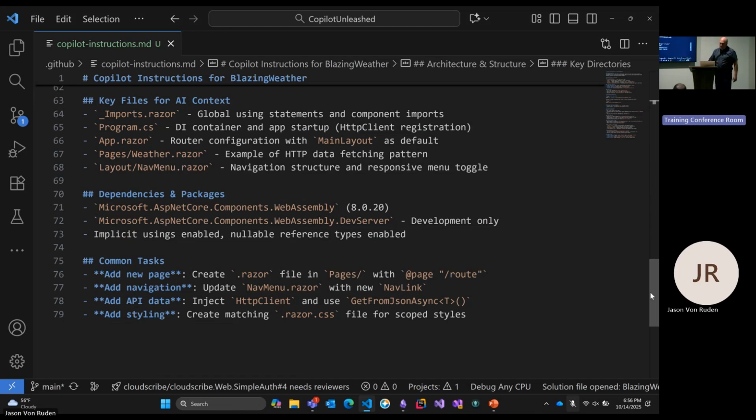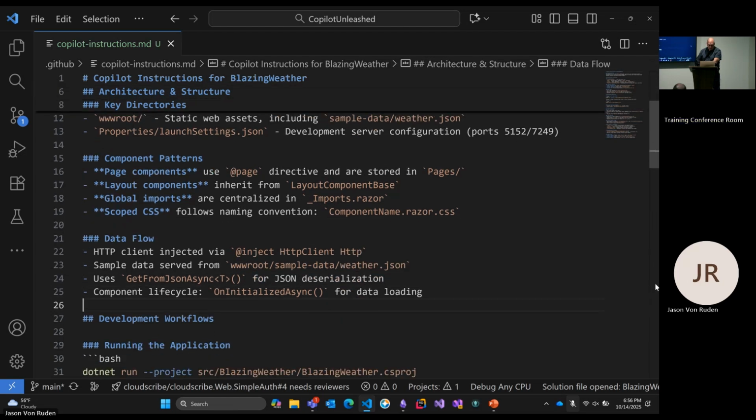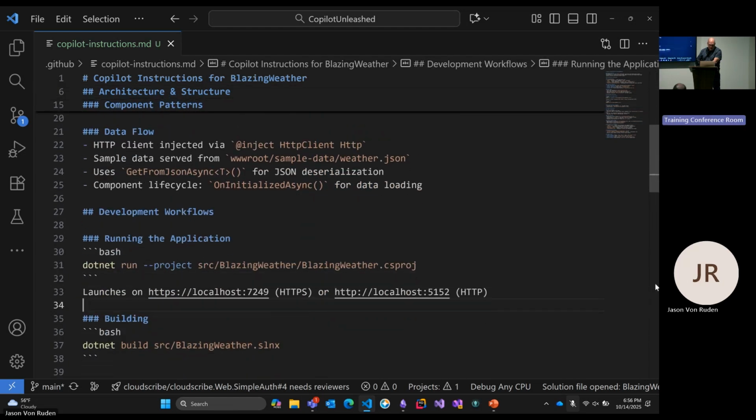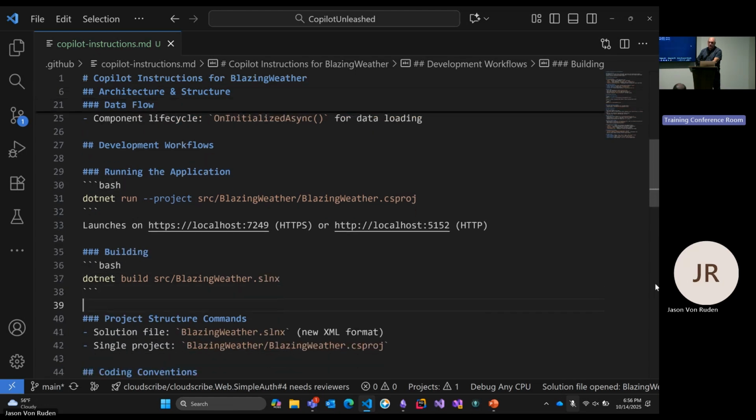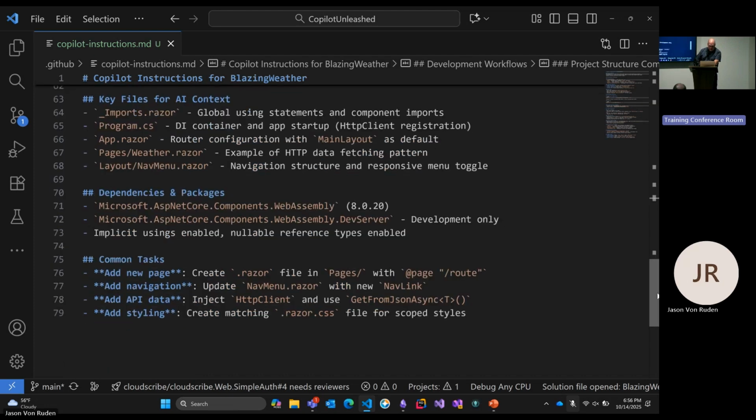You can see here that it went down and said key directories. It talks about the important files. It says we're using dependency injection. And down here, common patterns, data flow. Talks about using HTTP client. And here it talks about how to run the project. So this is useful because when we get to agent modes, it actually checks the work and actually runs things. So it's not just, here's some code. It says, all right, let's make sure it works. And it does the checking for you. So we're going to get there, a little preview.